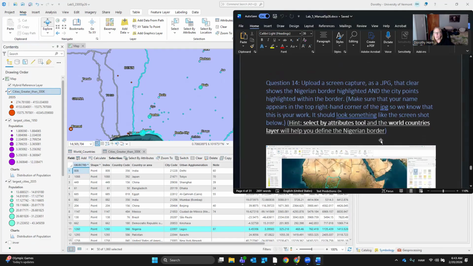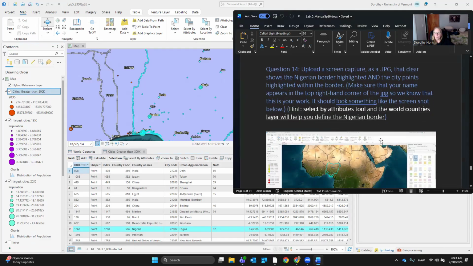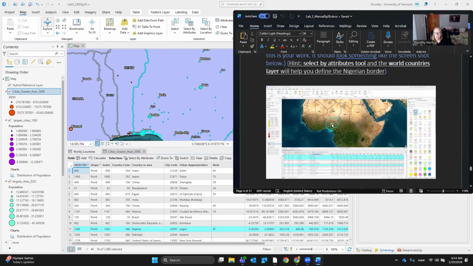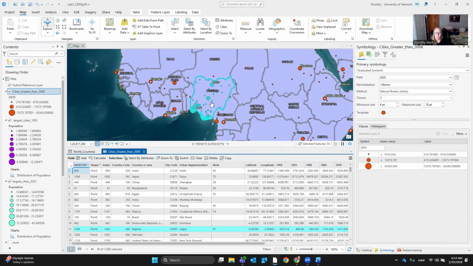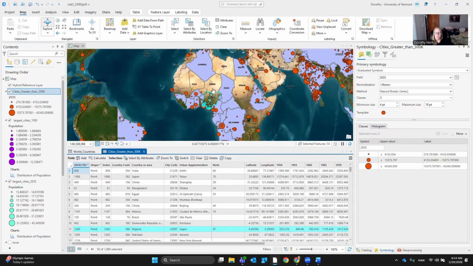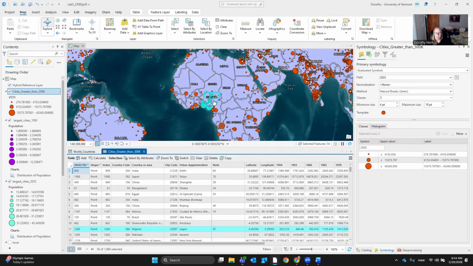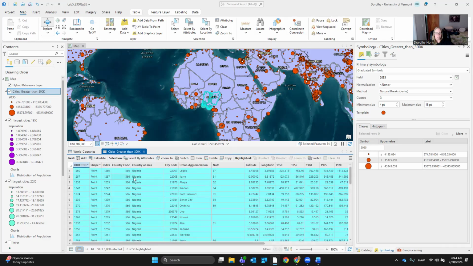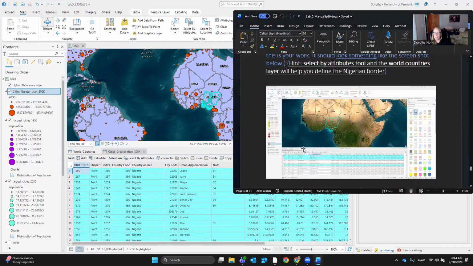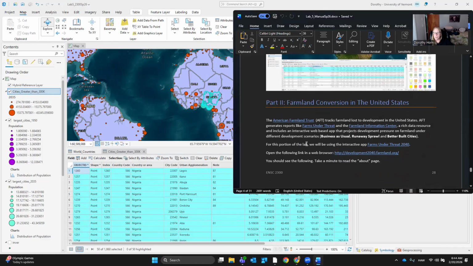Okay, go ahead and upload your screen capture. Make sure you zoom out a little bit to show all of Nigeria. If you're like me and zoomed way in, I would just zoom out a bit so that I've got that selected. And then you can show your cities greater than 300,000 table. Go ahead and save your work, grab your screenshot, and off you go. All right, so now we're going to do farmland conversion.